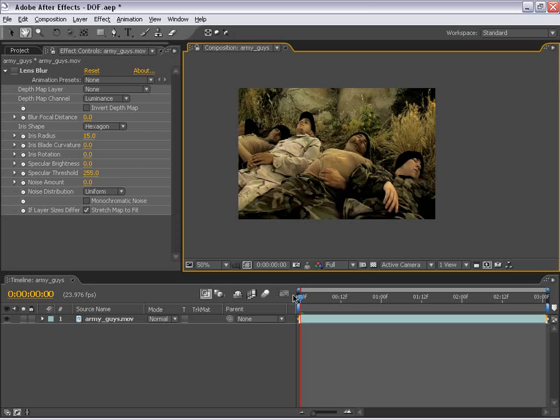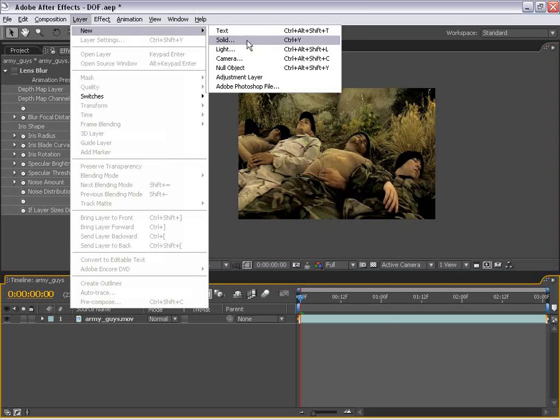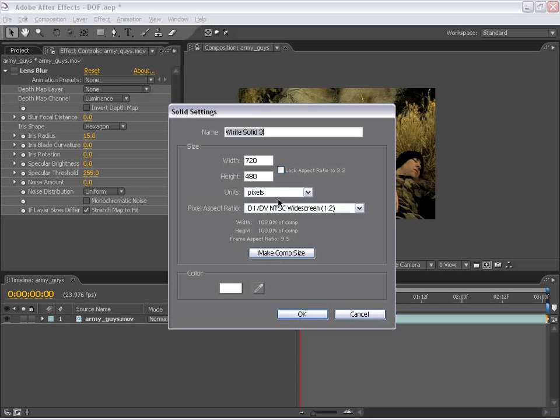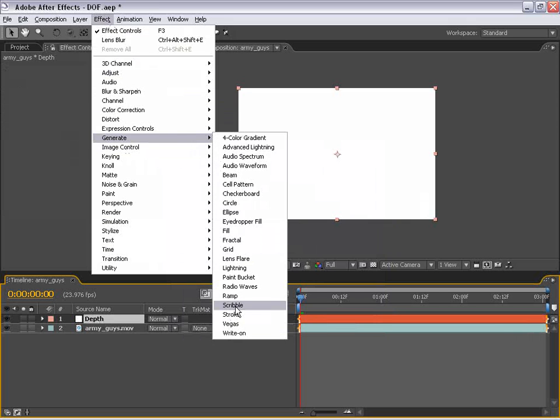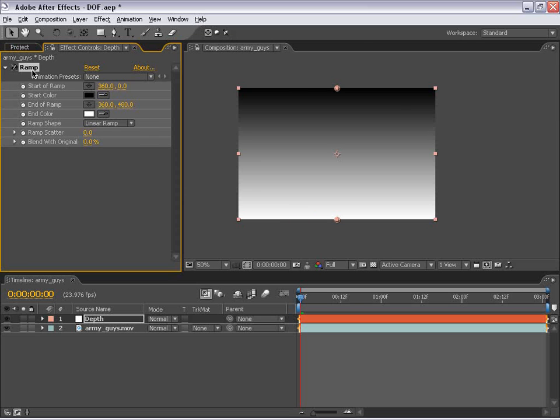To do that, we are going to create a new solid, and I'm just going to call this depth and choose OK. Then I'm going to select the layer, choose Effects, Generate, and Ramp. The default value of the ramp is actually what we want, because we're going to use this grayscale image to set a depth for each shade of gray. The white will represent very close to the camera, and the black will represent very far away from the camera, and anything in between will be that middle ground we're hoping to use to achieve this effect.